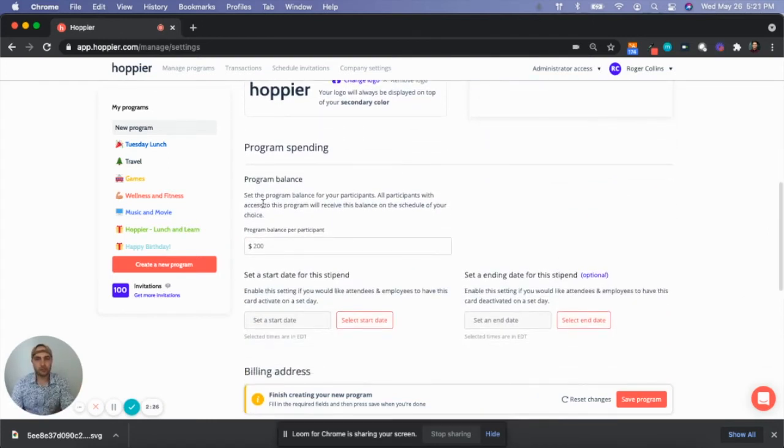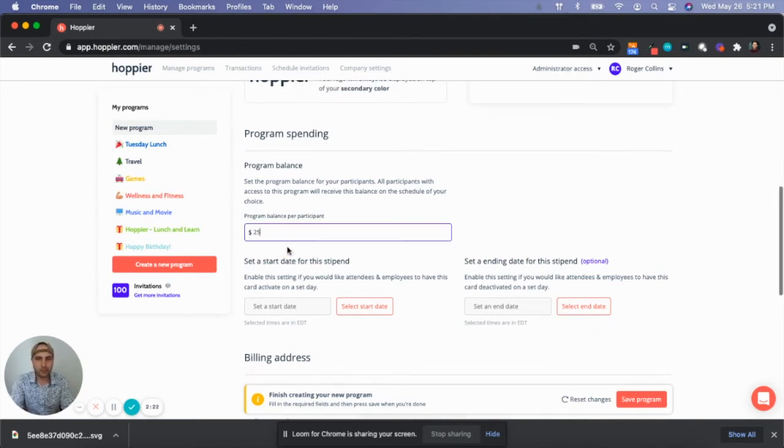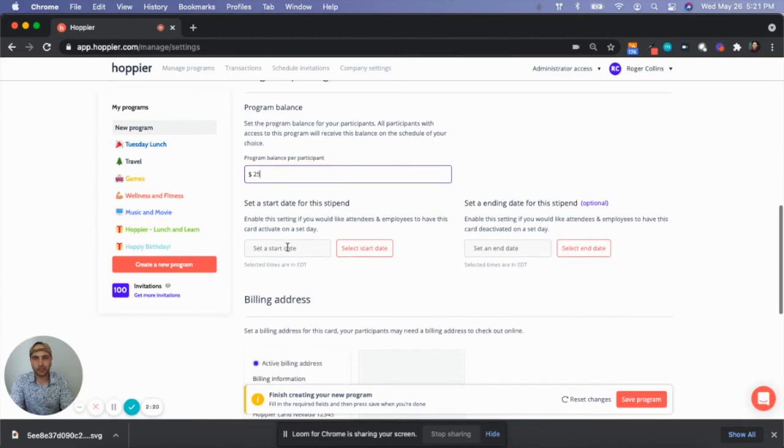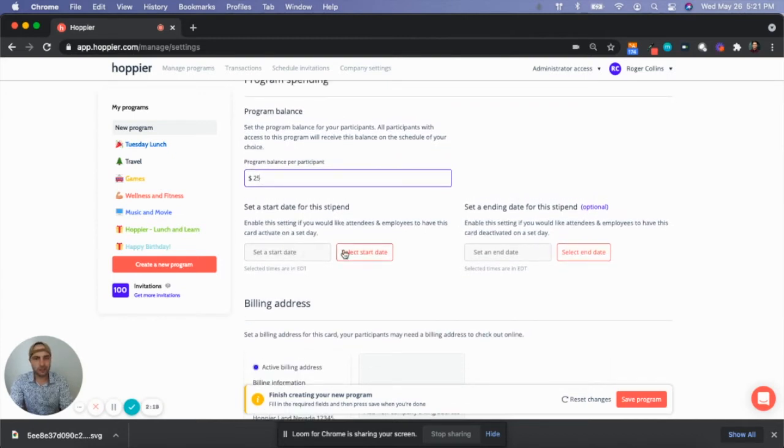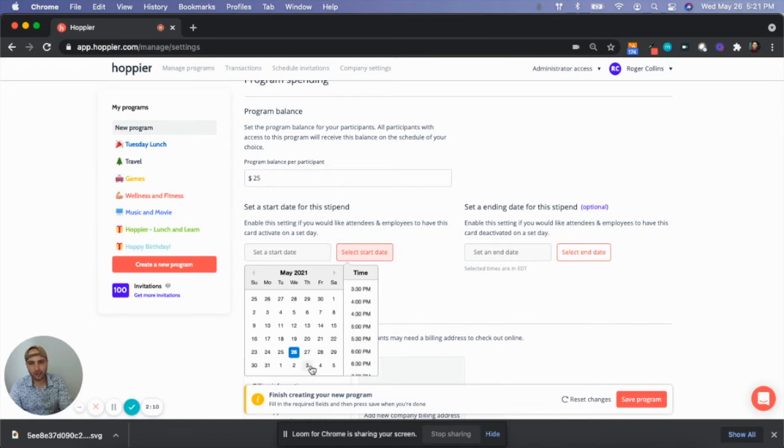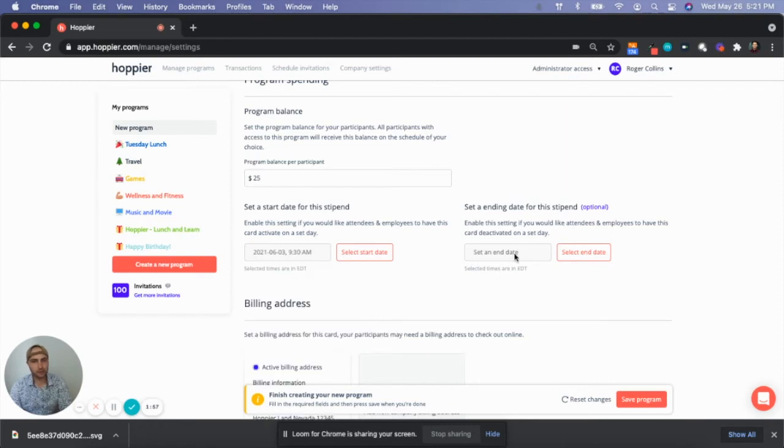The next thing that you're going to do is set your program balance. Let's say you want to give everybody $25 to use during this Thursday lunch. And let's say it's next Thursday. So we're going to select our start date. This is when the card will actually be active and be available to use. We're going to say next Thursday, June 3rd. The times here will of course reflect in your own time zone. I'm in Eastern Daylight Time. So I'm going to say this card will be available from, let's say, 9:30 in the morning on June 3rd.